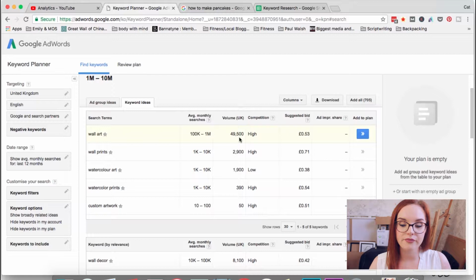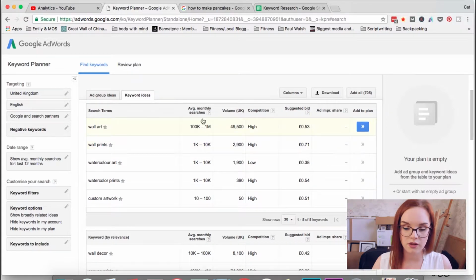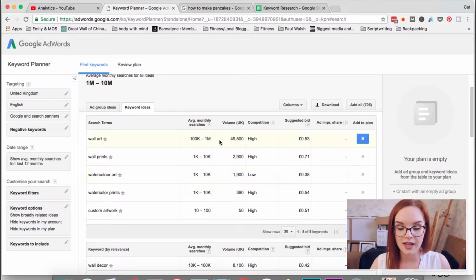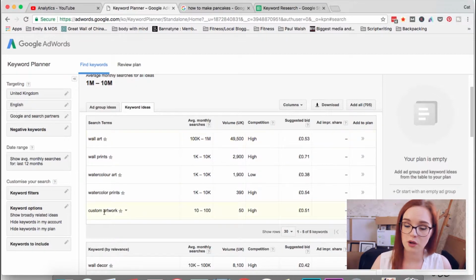So in the UK, wall art will get pretty much 49,500 searches every month. I would imagine that's a monthly figure. It used to give you this figure like here, but now they've made it really confusing. So that's how many searches roughly it gets every month. And then this gives you a better idea of what's a popular keyword to start targeting and what's not a popular keyword. So custom artwork gets about 50 searches a month, which is not terrible, but it's not amazing. It's not as good as 49,500.